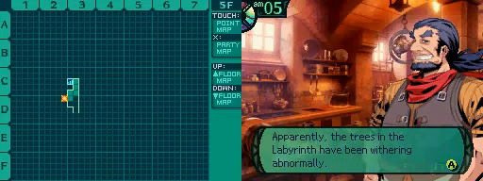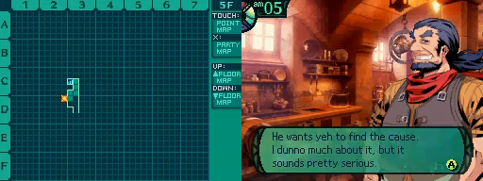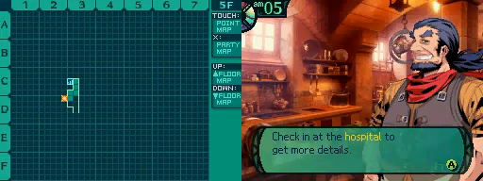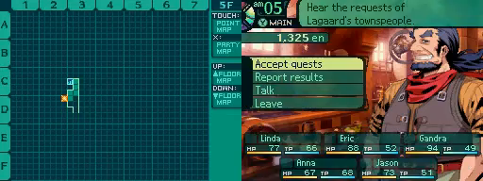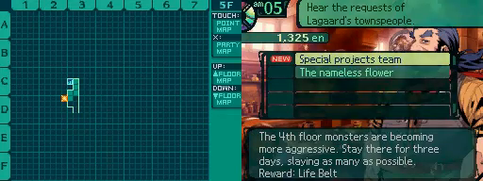Let's see, healer from before. Apparently there's trees in the labyrinth that have been withering abnormally. He wants you to find the cause. Don't know so much about it. Sounds pretty serious. Check out the hospital, get more details. Good luck.